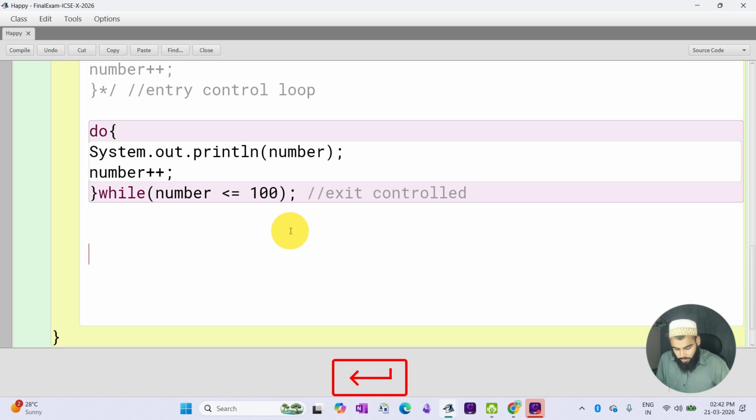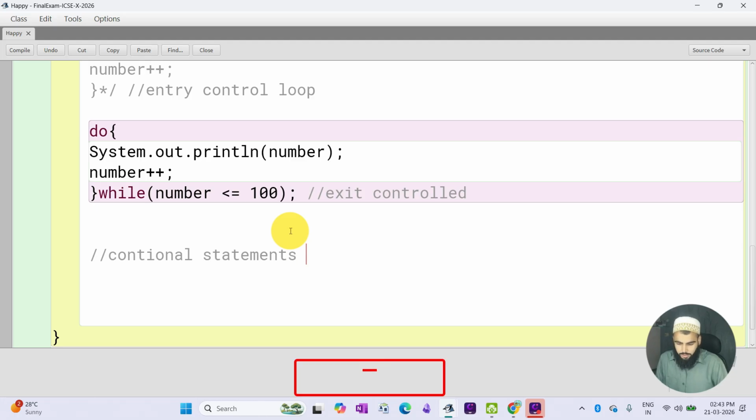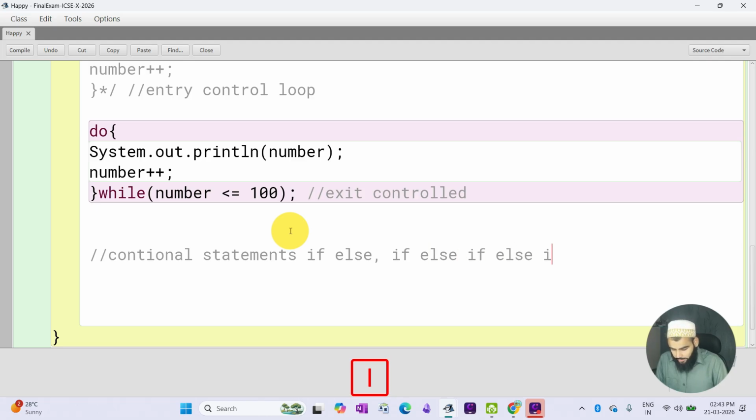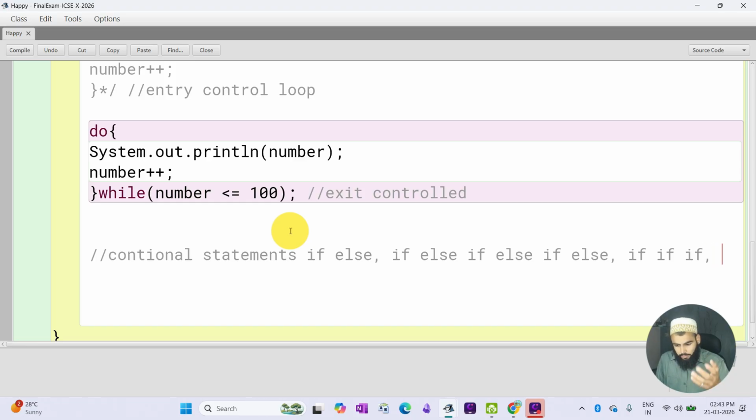Now there is something known as conditional statements in Java. We have if else, then we have if, else if, and last we can put else. We can also have multiple ifs other than else if. And one more thing, you can have switch case. So let's revise them.